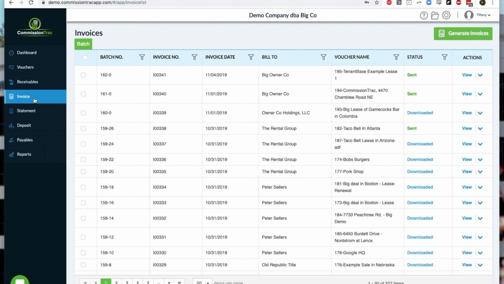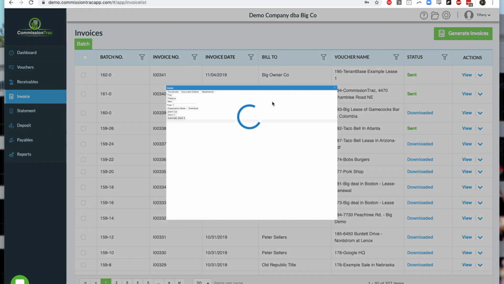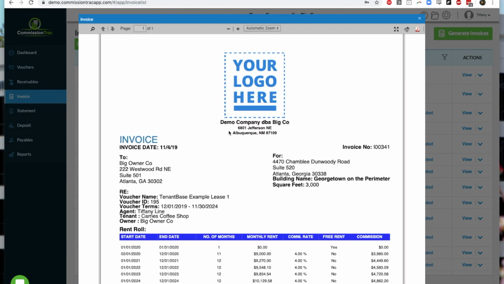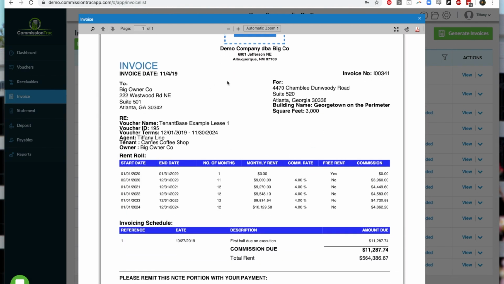Moving on down, we do have invoices as well. So this was that first half invoice that I've gone ahead and created. And of course, we'd have your brand colors and everything in here, but it does pull all that key voucher data, so you don't have to keep remaking invoices over and over. And these can sync directly to your QuickBooks.